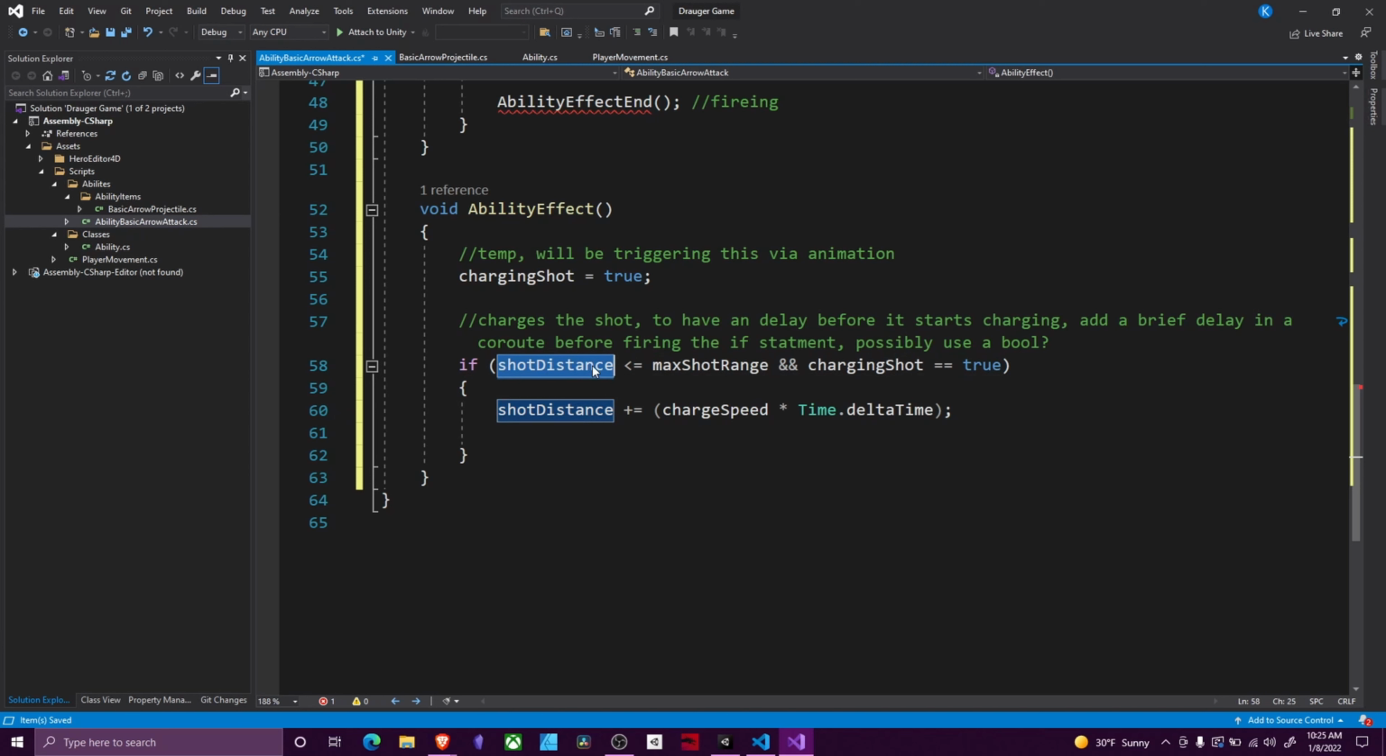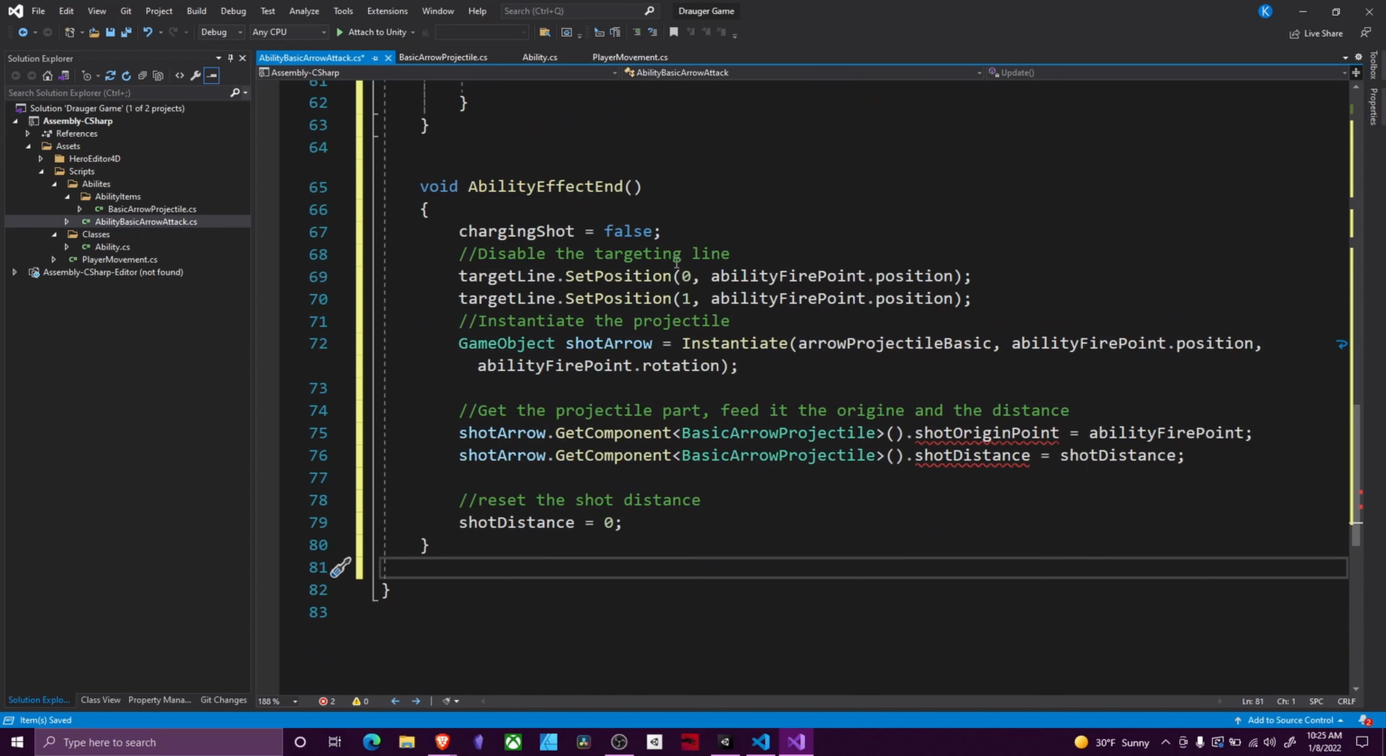So we're going to say as long as our shot distance is less than or equal to our maximum shot range, and we are charging our shot, we want to increase our shot distance by our charge speed times Time.deltaTime. So this will make it frame rate independent, and this is going to increase our shot distance by our charge speed. So it'll slowly grow. Then when we want to actually fire, we need to do this.